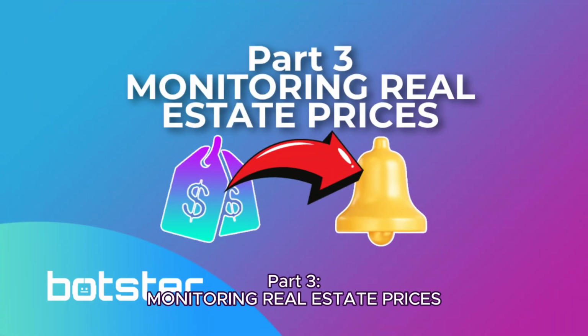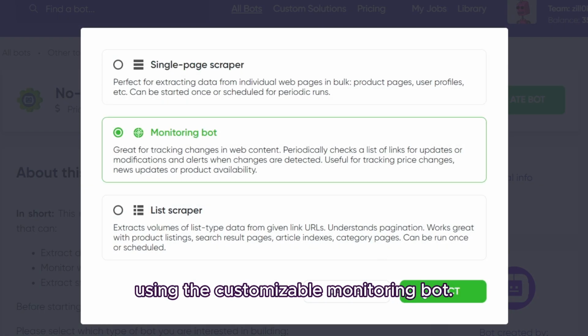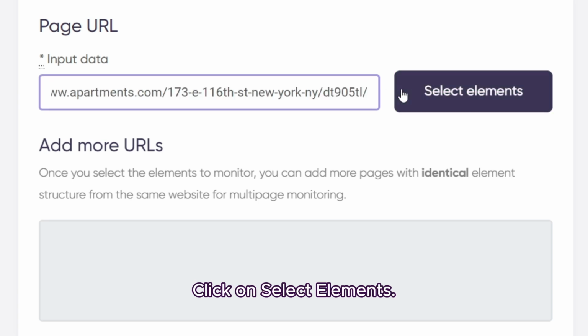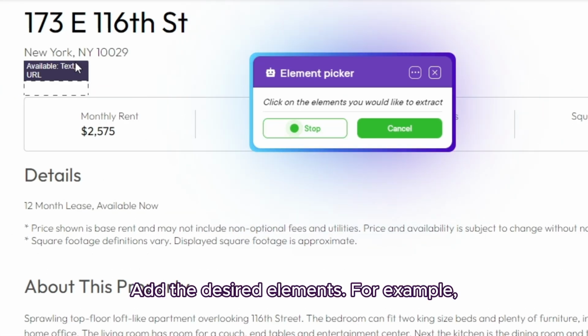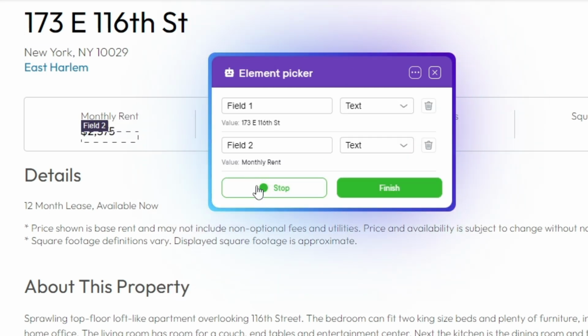Part 3. Monitoring real estate prices. Track real estate price changes using the customizable monitoring bot. Enter a link to the property that you need to monitor. Click on Select Elements. Add the desired elements, for example, property address and price.